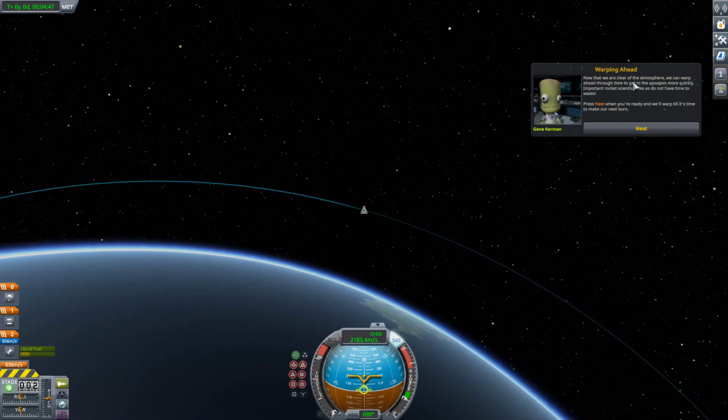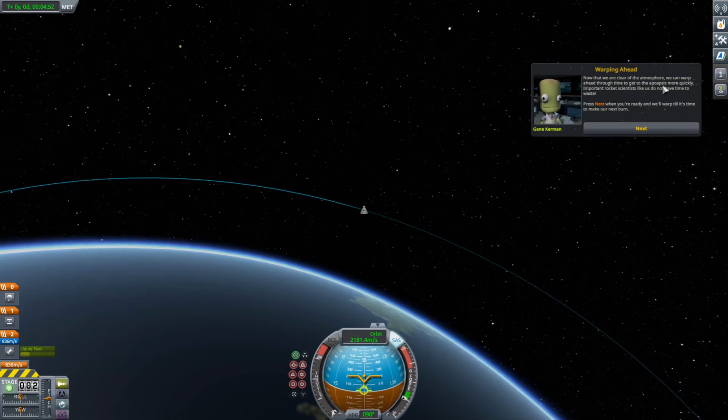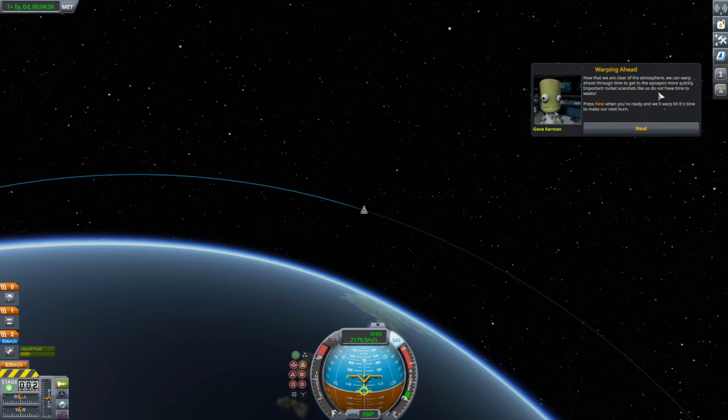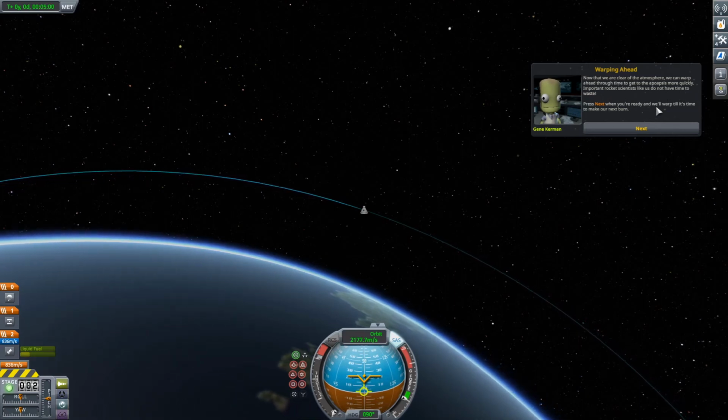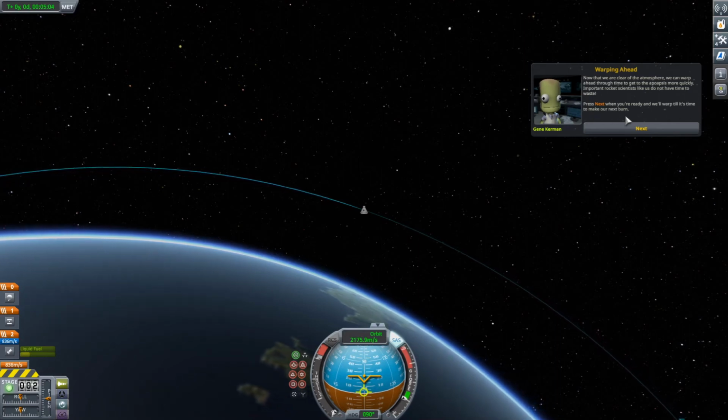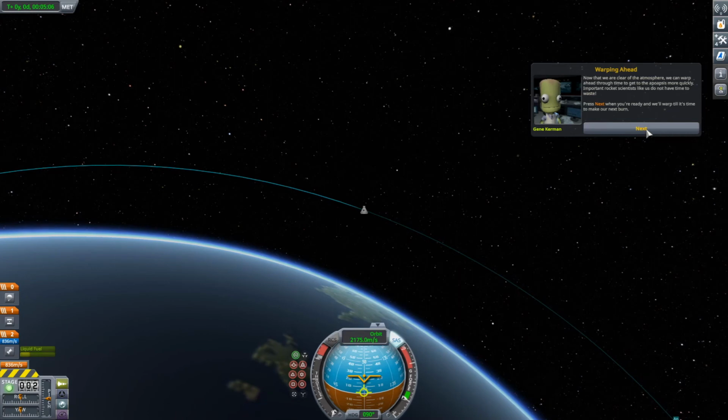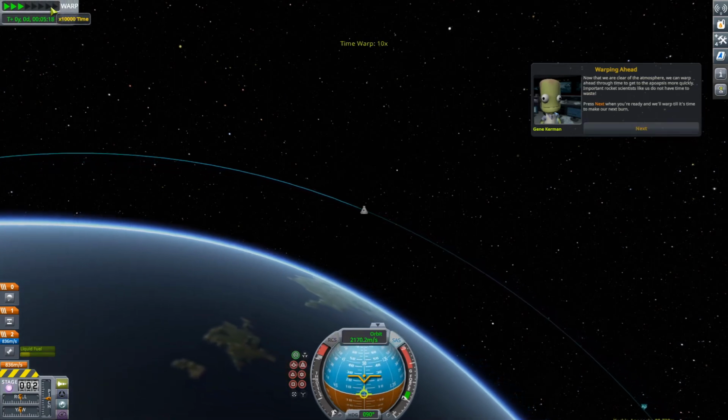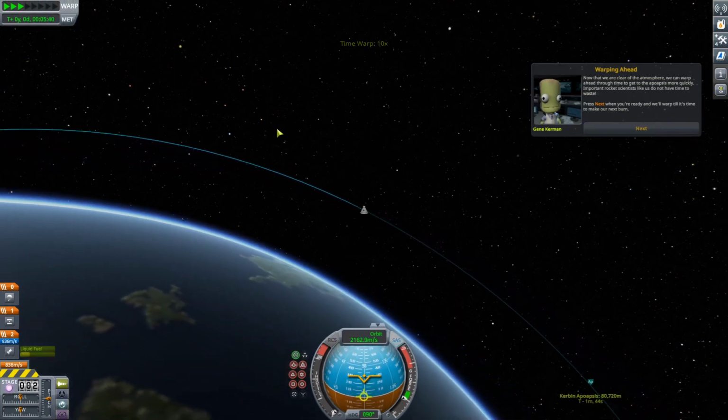Now that we are clear of the atmosphere, we can warp ahead through time to get to the apoapsis more quickly. Important rocket scientists like us do not have time to waste. Press next when you are ready, and we'll warp till it's time to make our next burn. Next? Oh, it's warping by itself, okay.